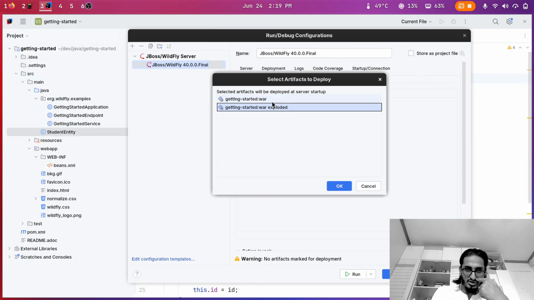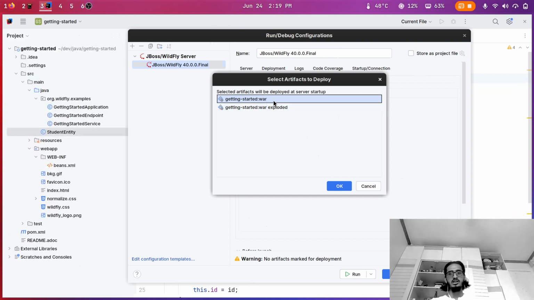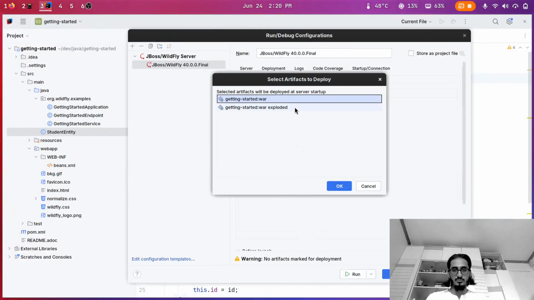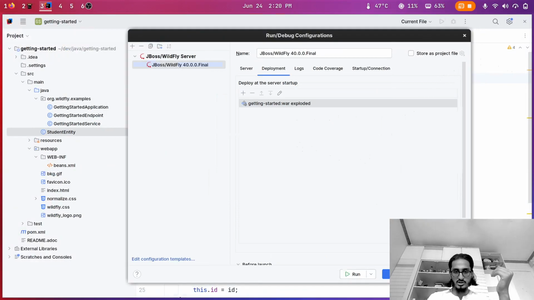So the thing to note here is war means after the IntelliJ instance has shut down the server running through IntelliJ, the war file will remain in the server, because remember the server is in the OPT, right? And so it would remain there. So basically it would deploy your project there. And war exploded is that it's there temporarily. Once the IntelliJ server shuts down, it would delete the thing from there. So that you can choose any one. Right now we choose war exploded, okay?